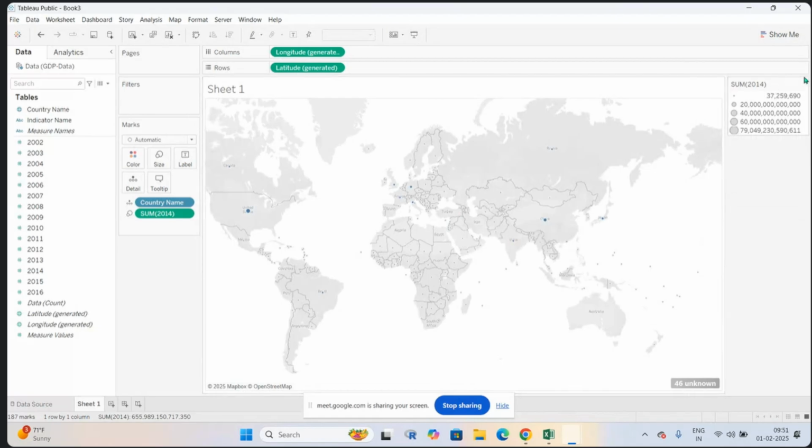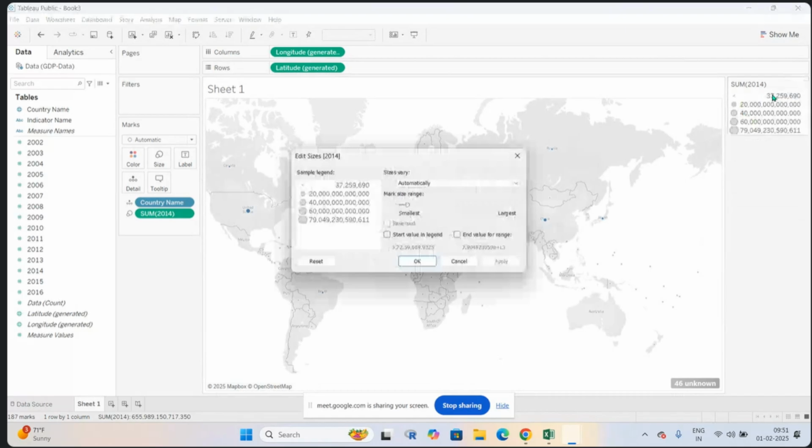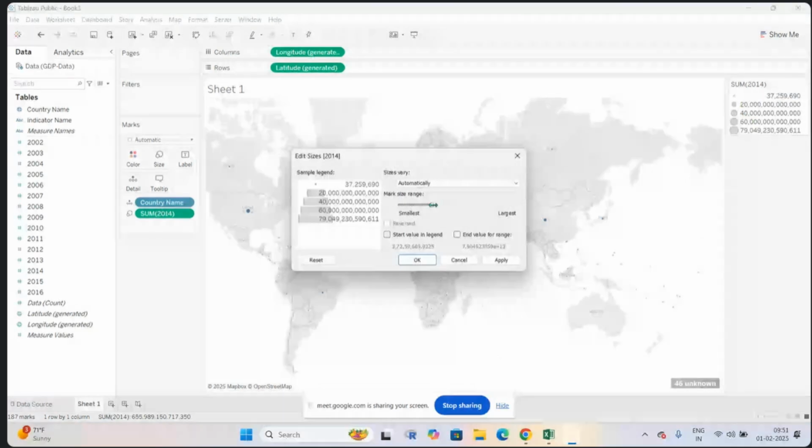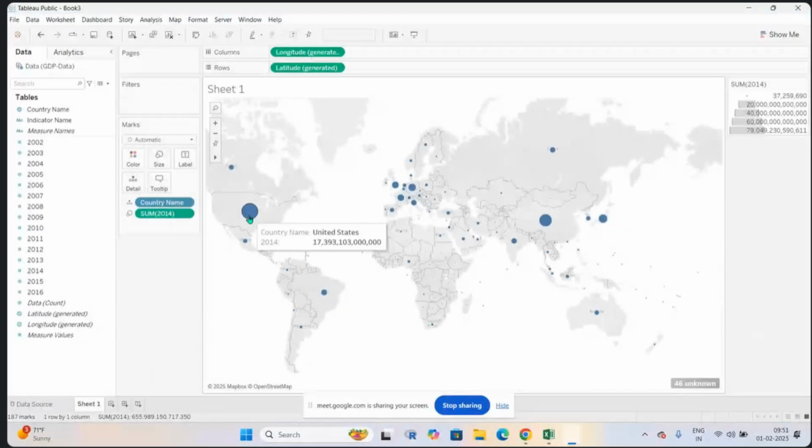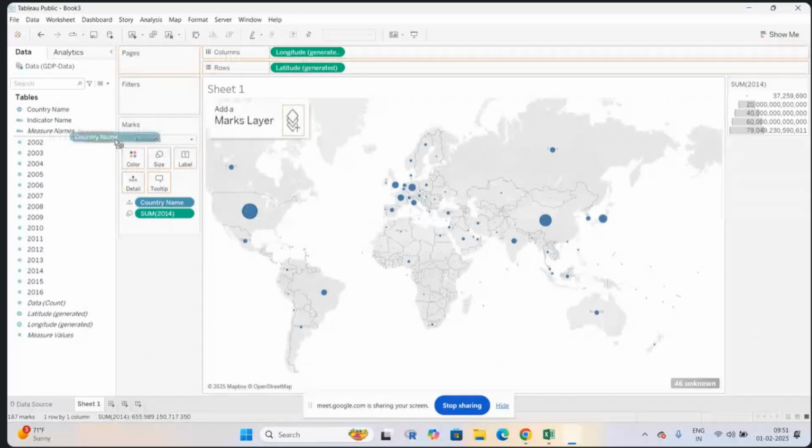To maximize that, what you can do is edit sizes. Okay, so if you just go to that edit sizes, and here this is automatic size. Now you want to increase that one. I'm just dragging that. So now you see I have increased that, and apply. Once I increase that, it is getting bigger and bigger. Maybe you can try that with different colors also. Now you can see the difference.